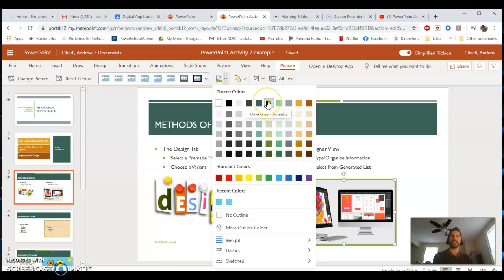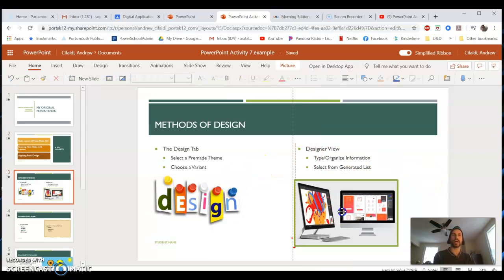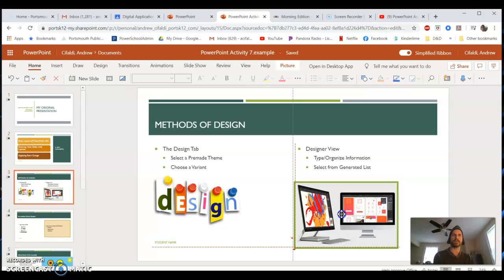I chose this olive green accent too because it matches this kind of bright color here. So I was trying to find a matching color. And I also changed the weight, which is how thick that line is, to 4.5 points to make it nice and big and make it matter. Okay. All right. Once I have my images on there, we can kind of drag this around. We have these smart guides that help us line up our images to different elements on the screen. So that was helping me line up with the bullet and the edge of this kind of text box here.